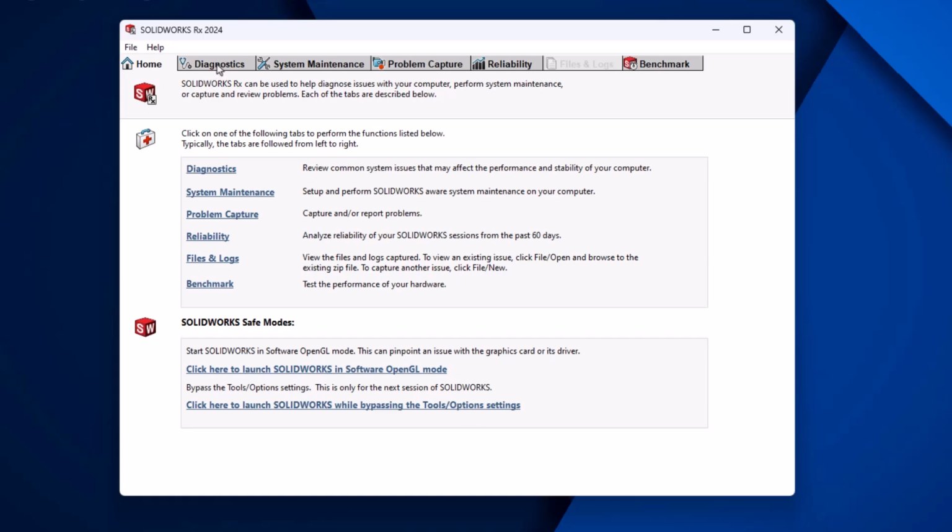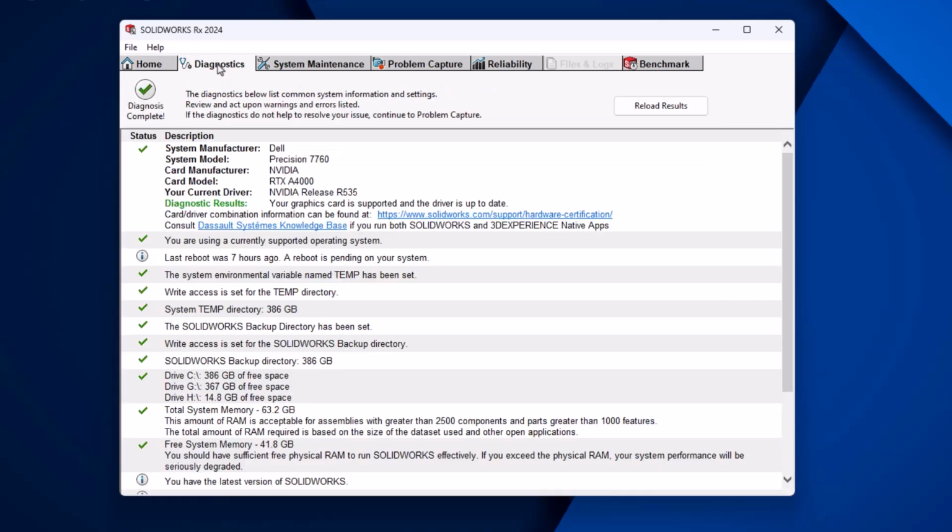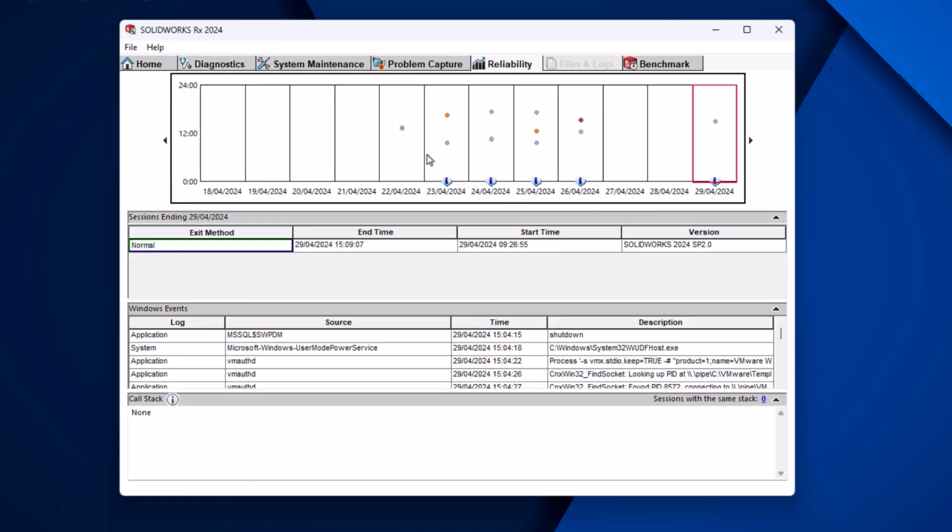If we click onto the Diagnostics tab, we can see information about our graphics driver, whether it's up to date or not, when the machine was last rebooted, the amount of RAM. This can just be a general indicator of the spec of the machine. There is also a reliability report that we can have a look at here, where you can see either red dots or yellow or orange dots. A red dot is a crash, a yellow dot is more likely caused through the task manager. Maybe the software just locked up and it was still processing something and you elected to kill the process rather than let it complete. But let's have a look at the problem capture.